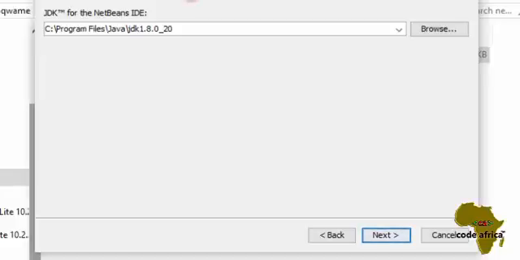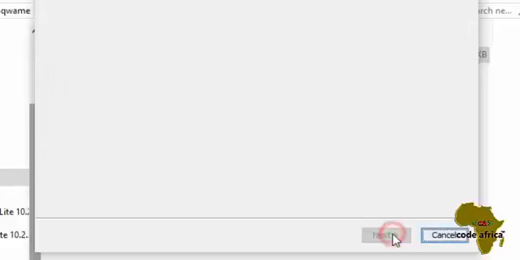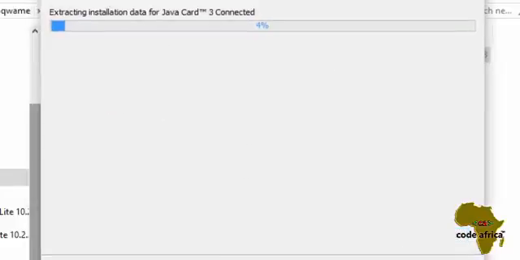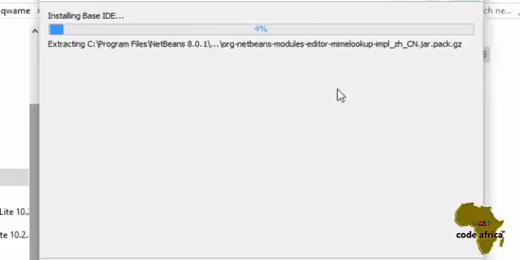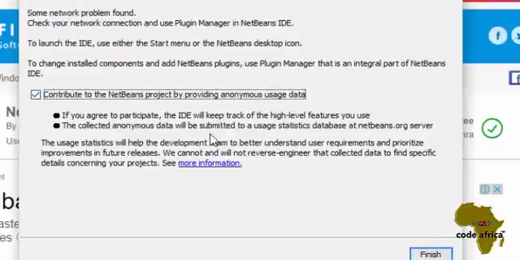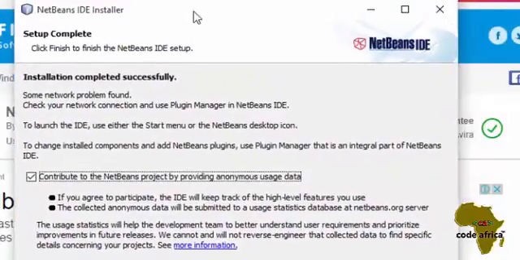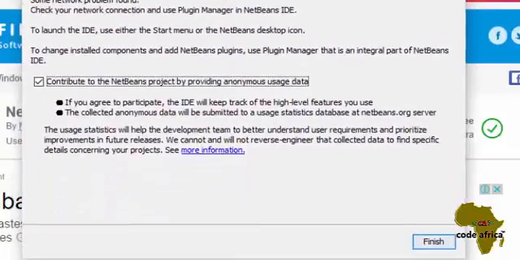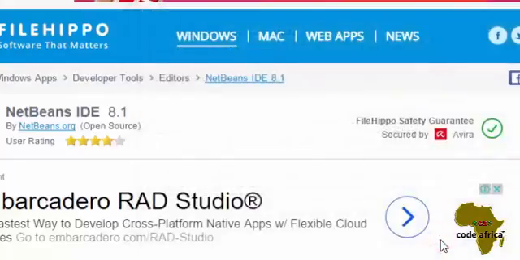I already have my JDK. If you don't have the JDK, you can watch my Eclipse tutorial, the first tutorial, to get it. So just hit next again, check for update, next, and the installation is in progress. Go ahead and install that on your system, and after the installation is done, maybe in 4 or 5 minutes, I will hit finish.